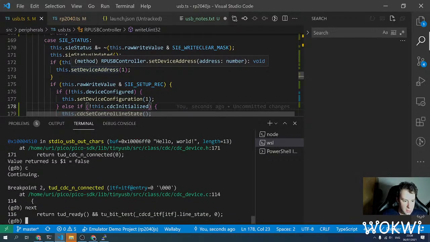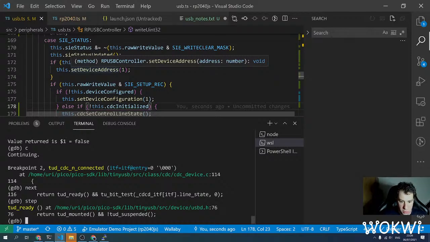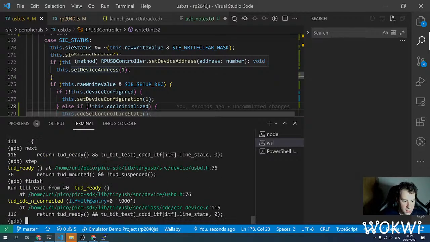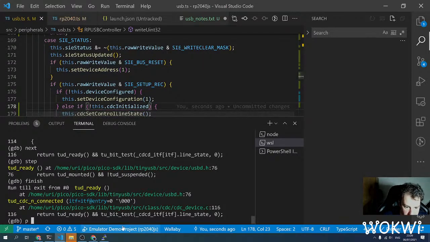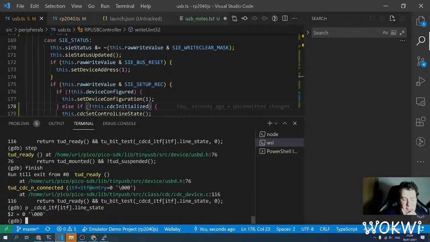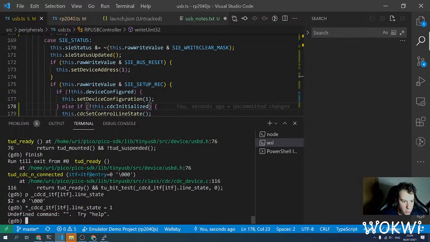Next, and step. So TUD ready. Does it return true? Doesn't say. Let's print the value of line state though. Maybe it will be useful. And the line state is 0. So what did TUD ready return? I mean, we can manually set this to 1.